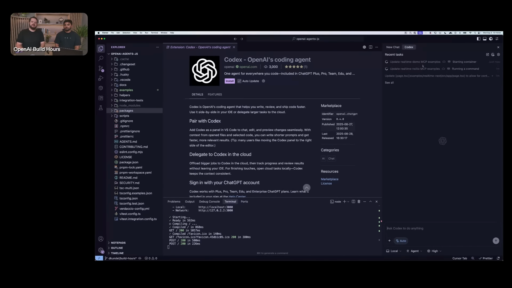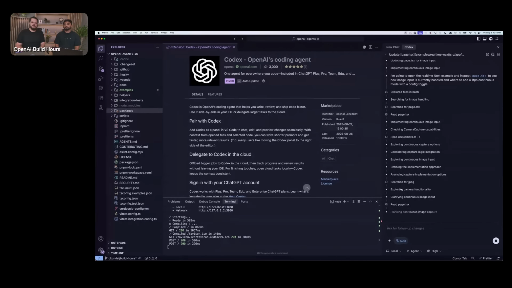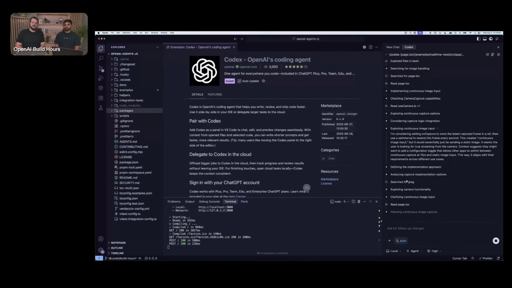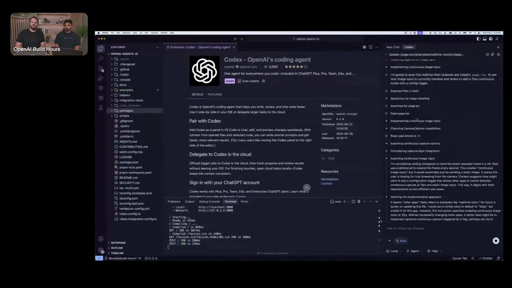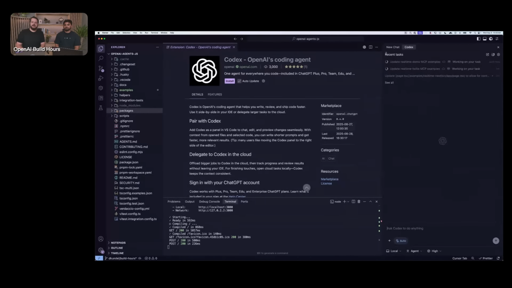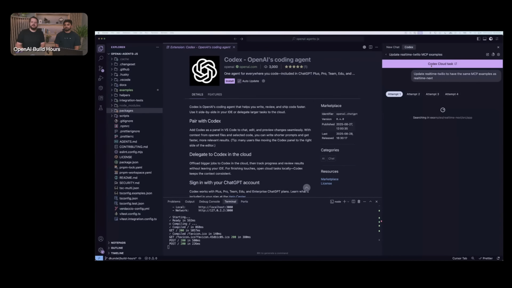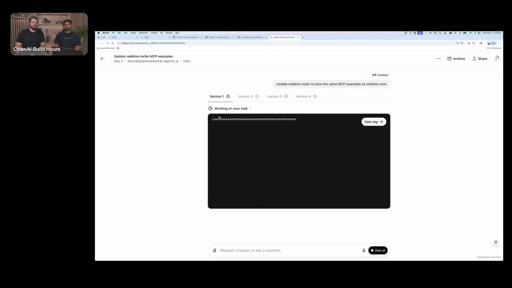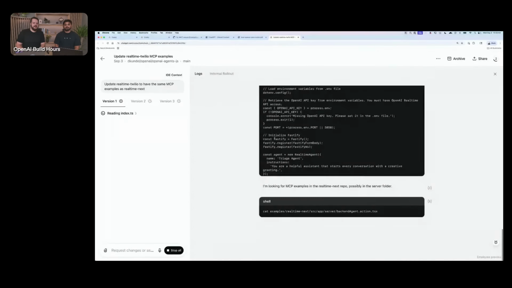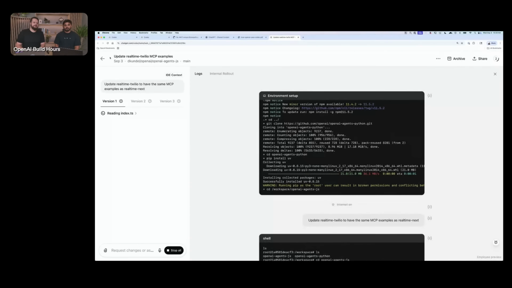So you see here we're currently running 3 tasks at the same time, right? We have our local one, and we can check in here and see what it's doing. And we have our cloud tasks here that we can go in and also check on mobile. And we can see here everything it's been doing so far. The work log.